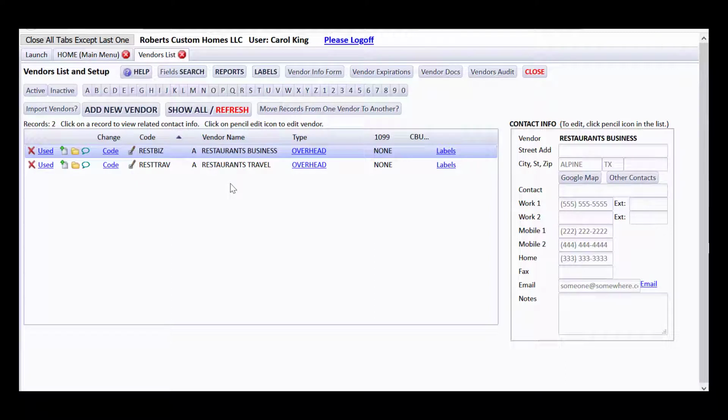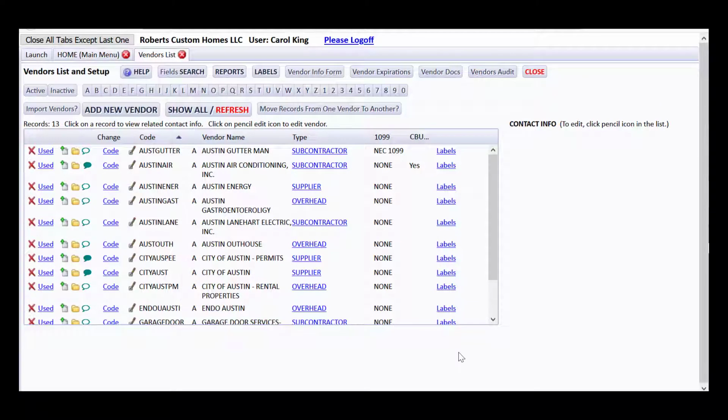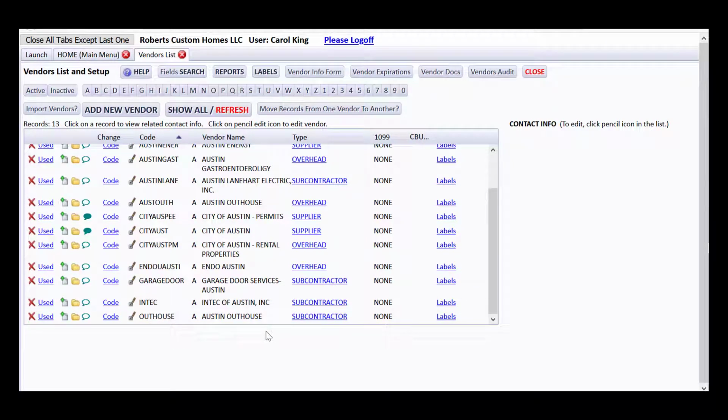But I wanted to show you the feature about how you can type a partial vendor name in the search and find things. Another one that I use quite often is the fact that we are in the Austin area. So we probably have a lot of vendors that start with or have Austin in their name. So I just did the partial, and it's found everything that has the word Austin in its name. Just for your information, because I had not touched on that part of the field search before.